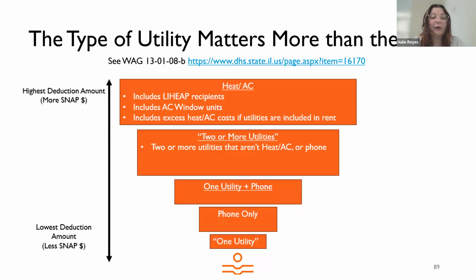Next is if they only have two or more utilities other than heat or AC, as well as phone. Next, they will get less deduction if they only pay for one utility and a phone bill, even less if they only pay for a phone bill, and then the lowest deduction if they only have one utility. This is something like electricity, not related to heat or AC.